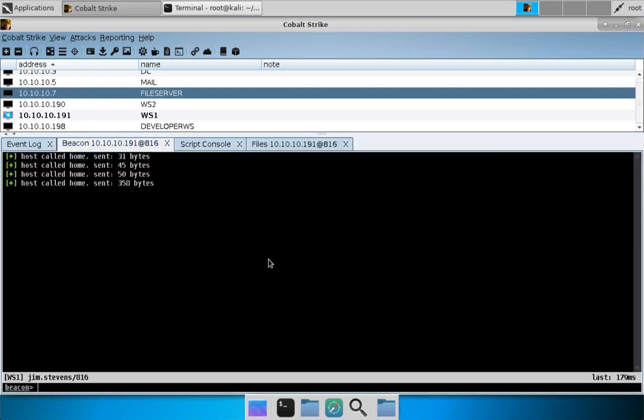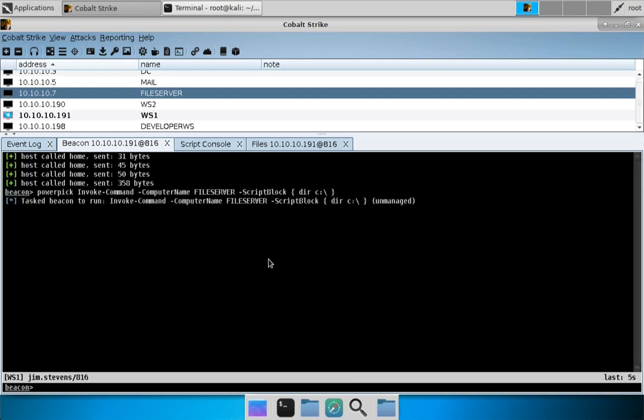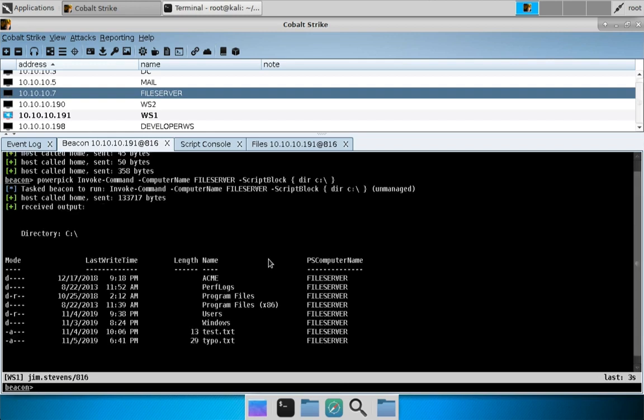Let's take a look at WinRM. I mentioned before that we could use Invoke-Command -ComputerName, -ScriptBlock, and whatever we want to run, to run commands and get output from a target system over WinRM when it's enabled. And that's what that looks like. Really cool because you don't need to put a payload on the target.